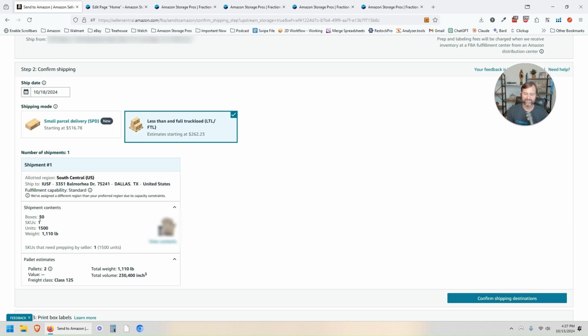Now, if you're a master in your logistics and you know that these 30 boxes fit perfectly on a 48 by 40 by 72 maximum height pallet, I don't want it to be 2 pallets. It needed to be on 1. Then on the next step here, we're going to be able to make changes to that.